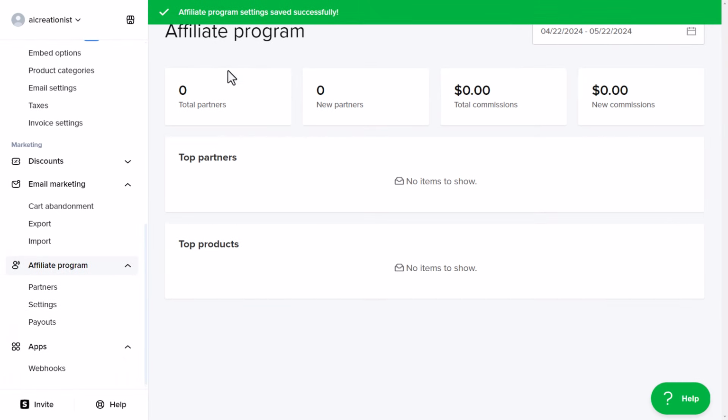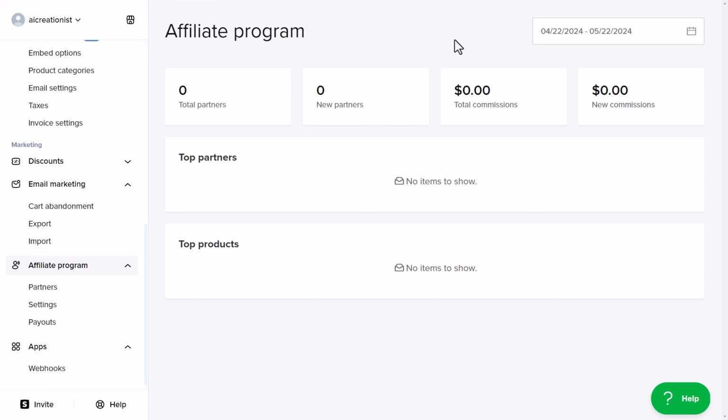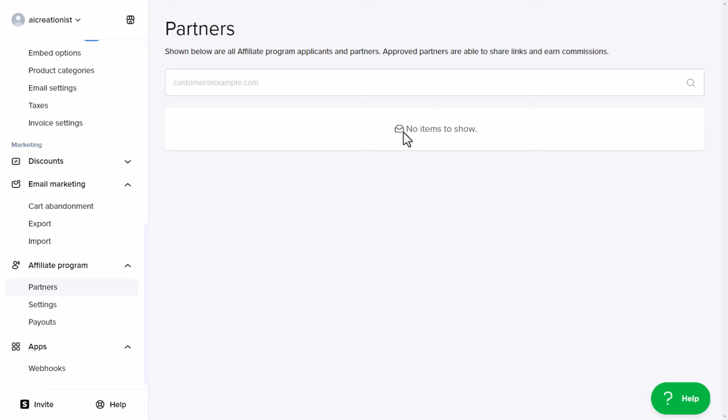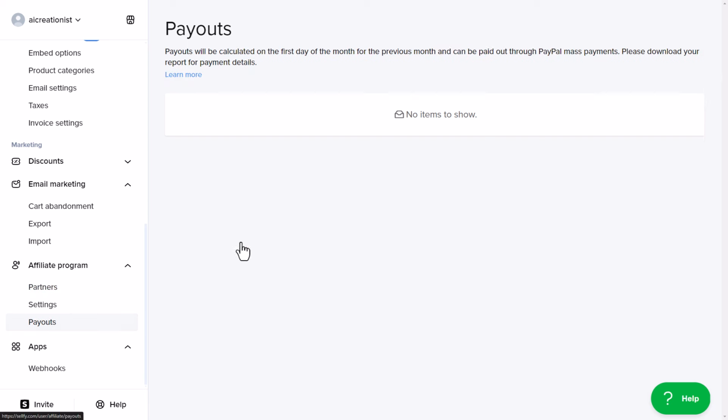And under affiliate program here, I can see how many partners I have and how many commissions I have to pay out. I go to partners here, and there are no partners. So anyone who signs up, they would appear here. Payouts, this will calculate the payouts you need to pay each affiliate at the end of the month. So you sort of get the idea.